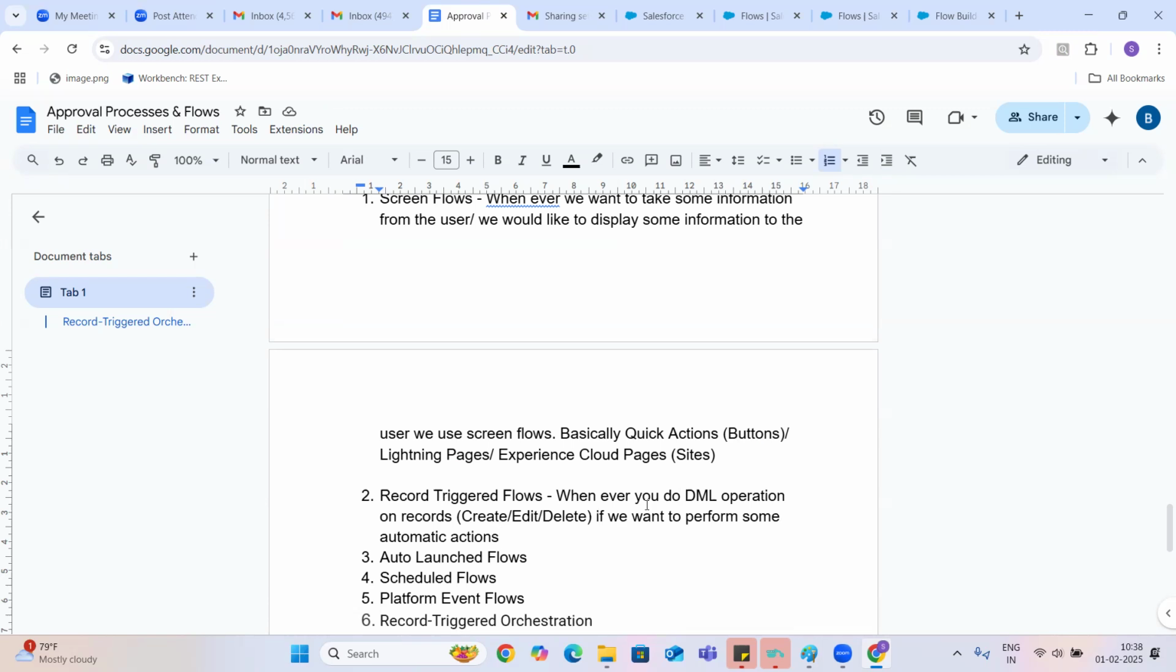And what type of DML operation? Whenever you create, edit, or delete a record, you can call the flow and perform some automatic actions.